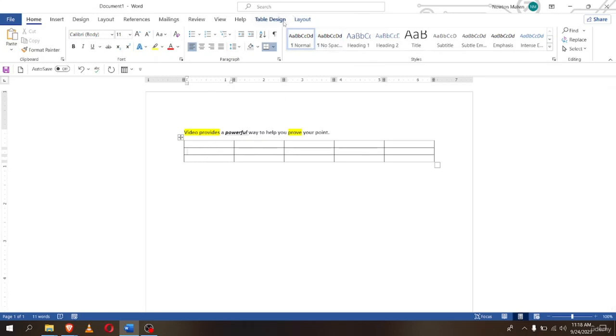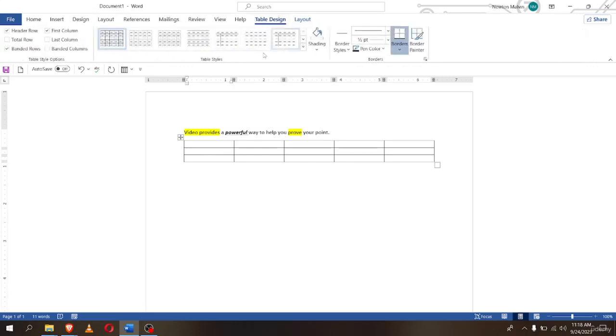Now in this ribbon, if I go over here in table design, you can see here I have table style options, table styles, and borders. So I can change the table style, borders and styles, everything from over here. I can change the borders, I can change the width, the height, or everything, depending on my taste. And here in the table styles, I can change the layout as well.